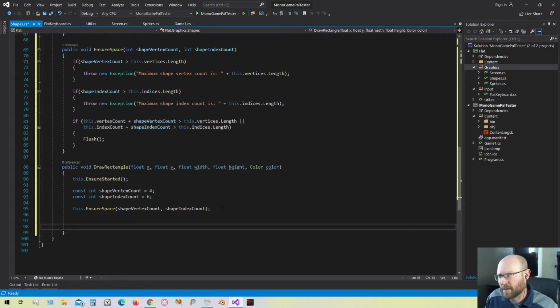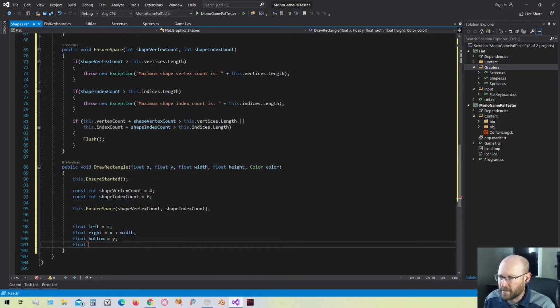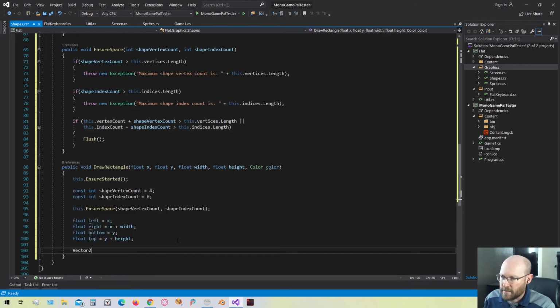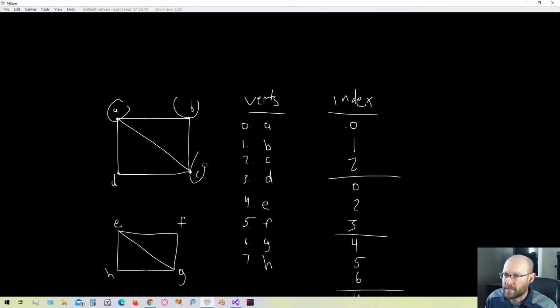I'm going to try and break this problem down into a few steps here, and then maybe we can optimize after that. The first thing I'm going to do is figure out what the left side of the shape looks like, and that'll be the X. And then I'm going to get the right side of the shape will be X plus the width. Then we're going to do the bottom will be the Y, and the top will be the Y plus the height. Let's actually make the vertices. I'm going to say A, and again I'm following this pattern here. I'm going to call this one A, B, C, and D.